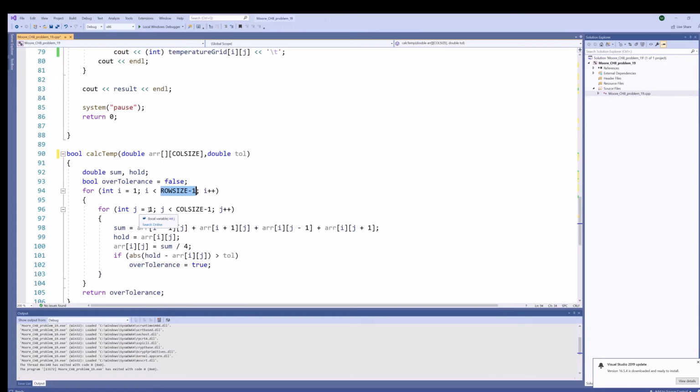And the same thing for the column. Here I use the leftmost column, which is j equal to 0. I use that column to represent left temperature, and this one represents the right temperature. The column size minus one represents the right temperature. So I have to push it in by one more, okay?